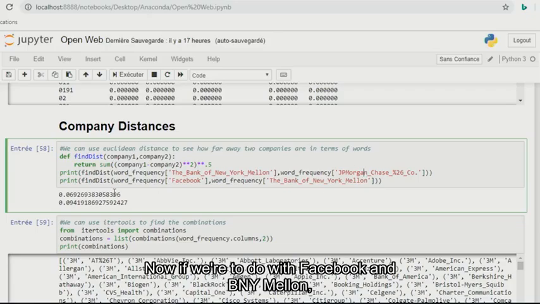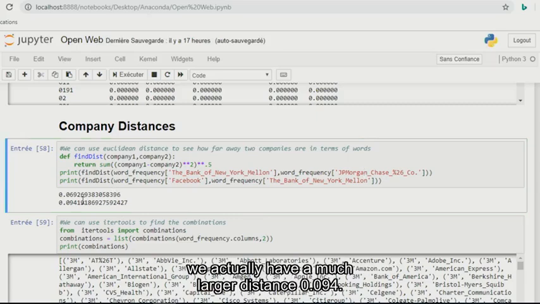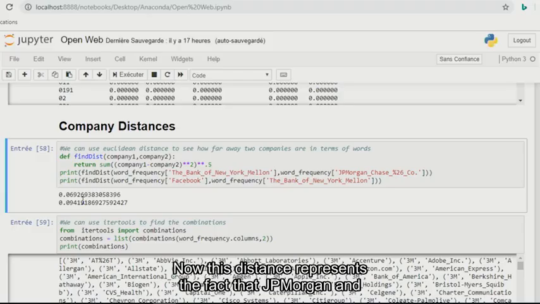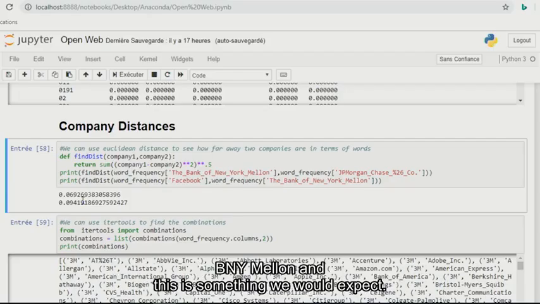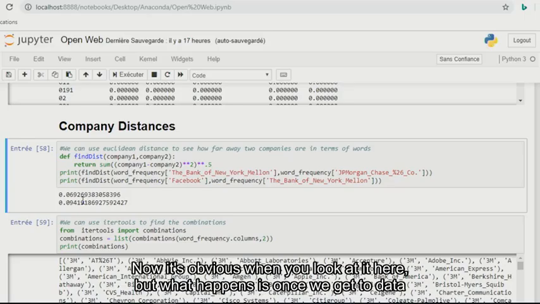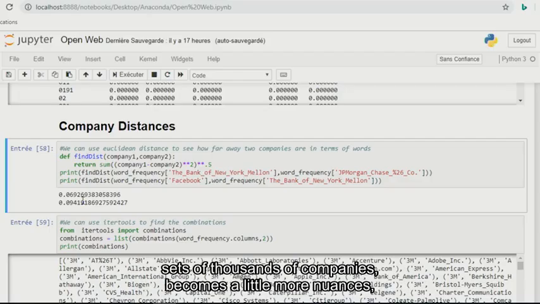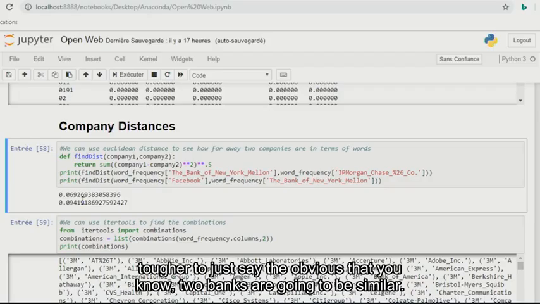Now, if we were to do it with Facebook and BNY Mellon, we actually see a much larger distance, 0.094. Now this distance represents the fact that JP Morgan and BNY Mellon have much more word frequencies in common than Facebook and BNY Mellon, and this is something we would expect. Now, it's obvious when we look at it here, but once we get to data sets of thousands of companies, it becomes a little more nuanced. It's tougher to just say the obvious that, you know, two banks are going to be similar.